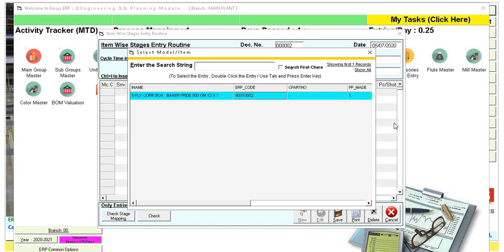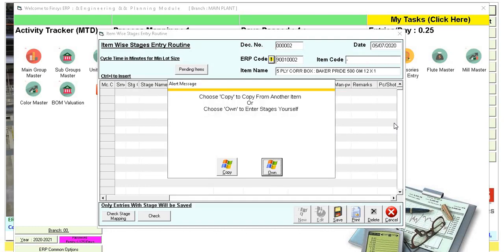Suppose we make a stage mapping for a 5-ply corrugated box. We will tell the system what stages it goes through. Now the system gives us two options: one, copying from an existing item, or two, making your own stages. Copying gives you the facility of taking a standard item and repeating its stages so that accidentally no stage gets missed out. Or in case it is a unique item, you can choose your own stages also.